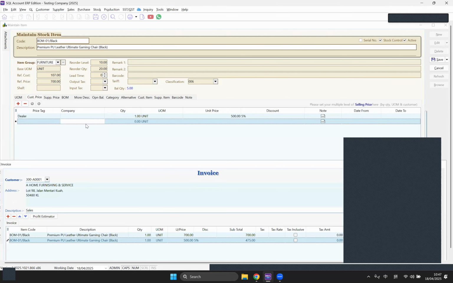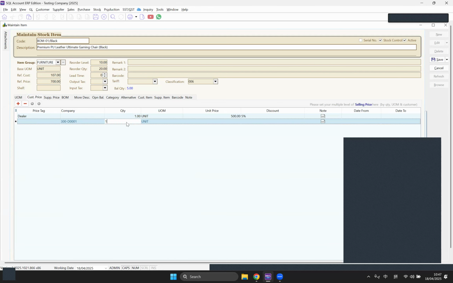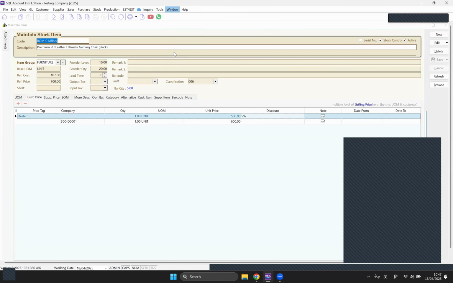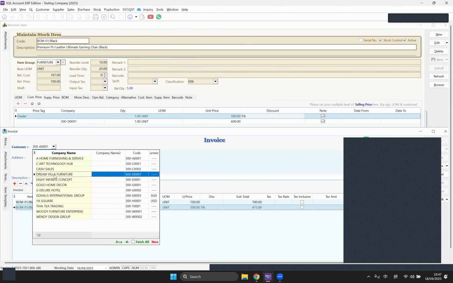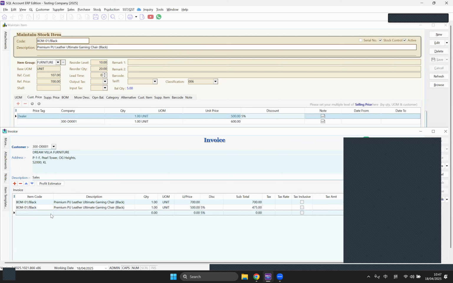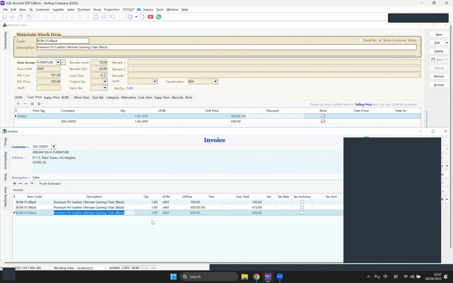So we come back to here, the price tag. For example, I want to set this customer 1 unit, maybe it's 600. So also the same, I can select for this customer and I add in another line. So you can see 1 unit is about 600 for this product. This is how you set the multiple pricing.